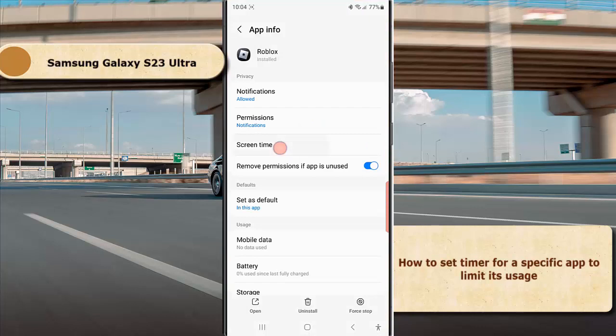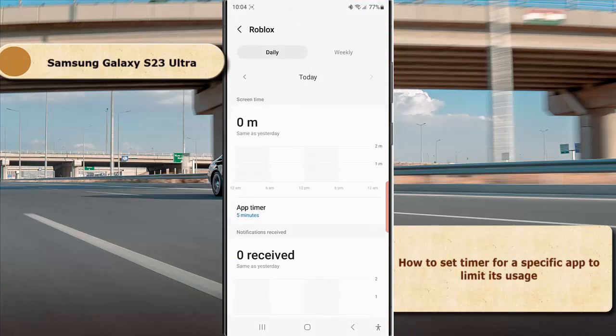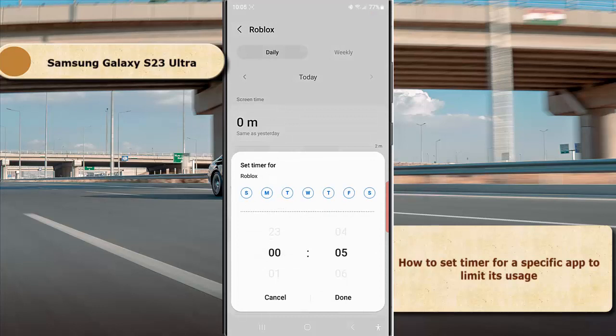Tap screen time and then tap app timer. Now select the days when this app can be used. As an example, we will set it to Saturday and Sunday.